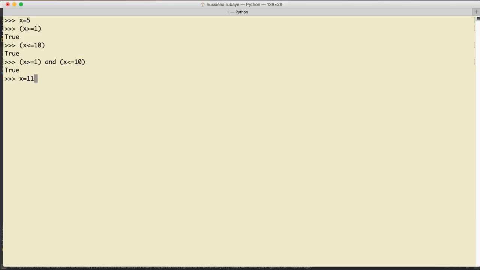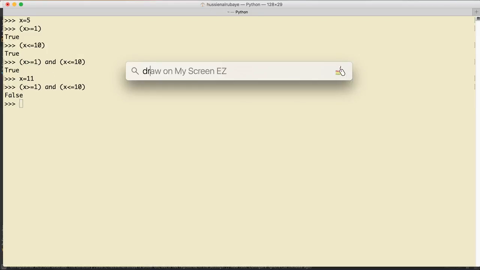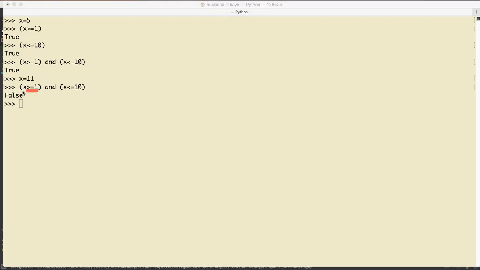If I say x equal 11, now repeat that condition. Will it be false or true? False. Do you know why this one is false? I will tell you why. This one, x greater than or equal to 1, should give you true, because 11 is greater than 1. Is 11 less than or equal to 10? No, so it should give you false. False in an AND operation with a true should give you false, and that is the reason it gives you false.